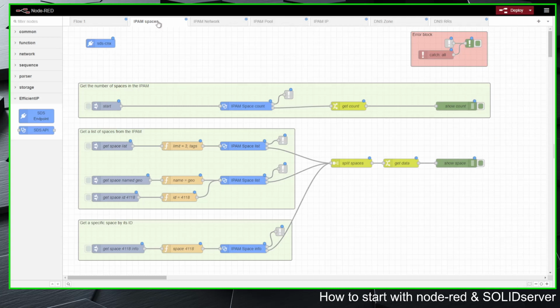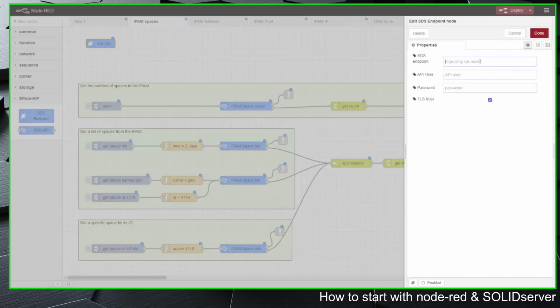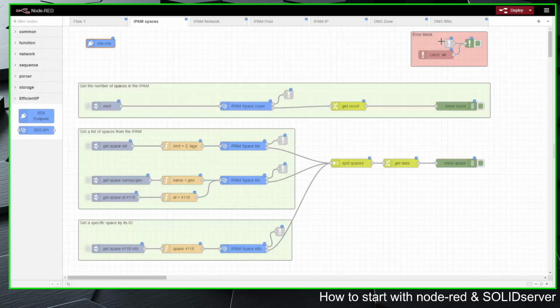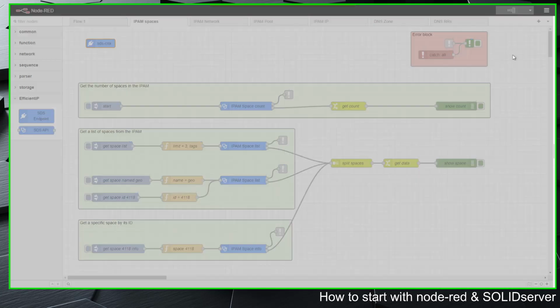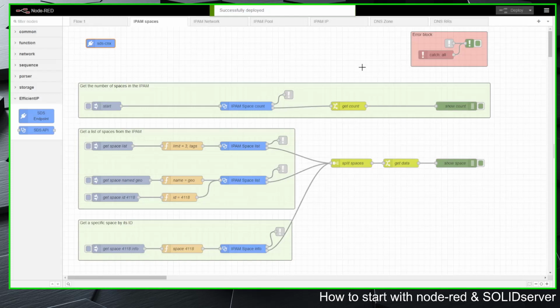Because it's a flow, you have a connection to set. Let's put mine here. I'm going to trust my certificate. I'm going to deploy this. So now it's operational. So that's the connection box. We have an error triggering box that will catch everything that goes wrong.